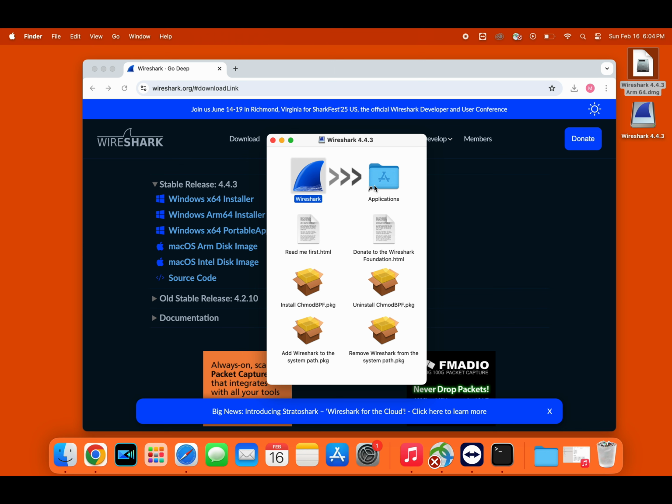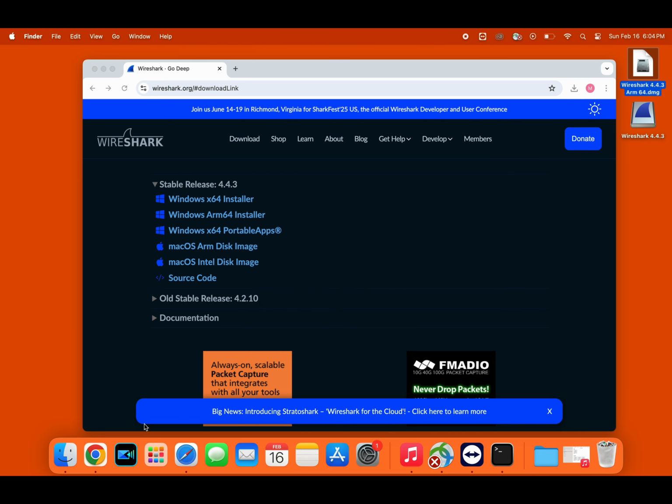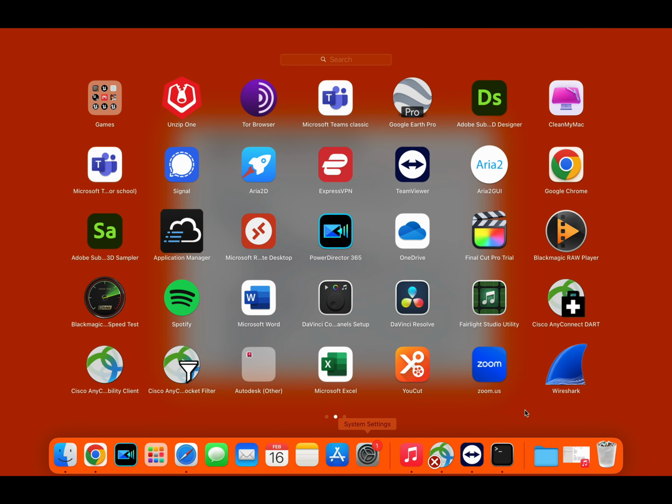For Windows users, you can stick to the default settings during installation. If prompted to install mcap, which is a module required for packet capture, go ahead and install it. After the installation is complete, open Wireshark.